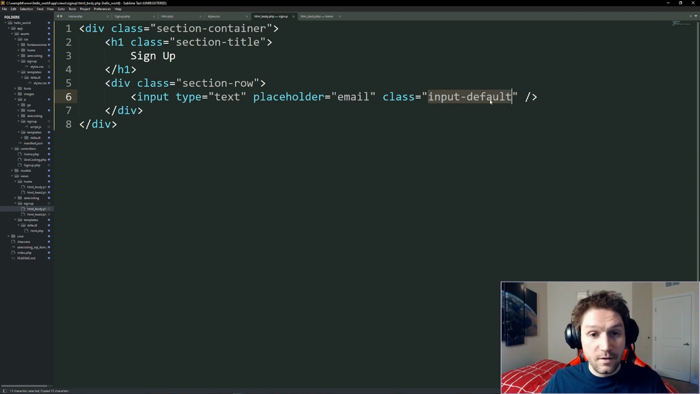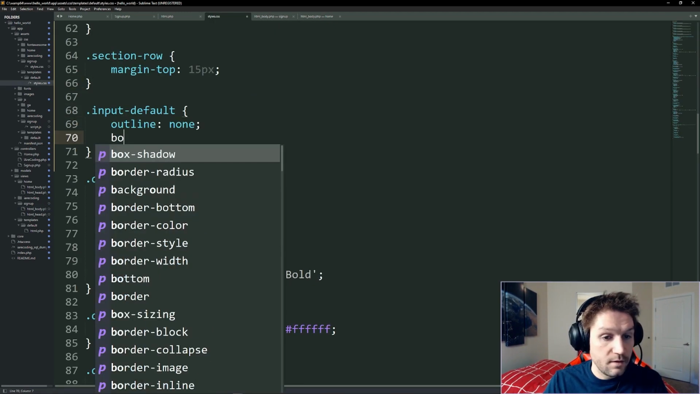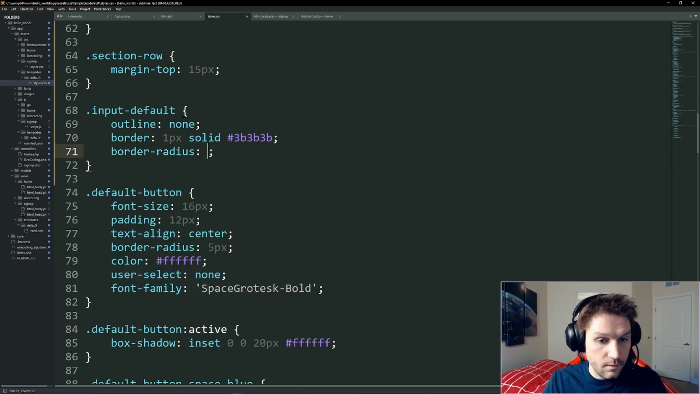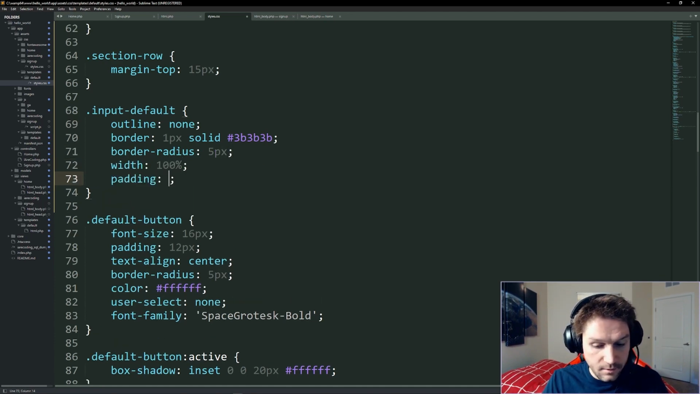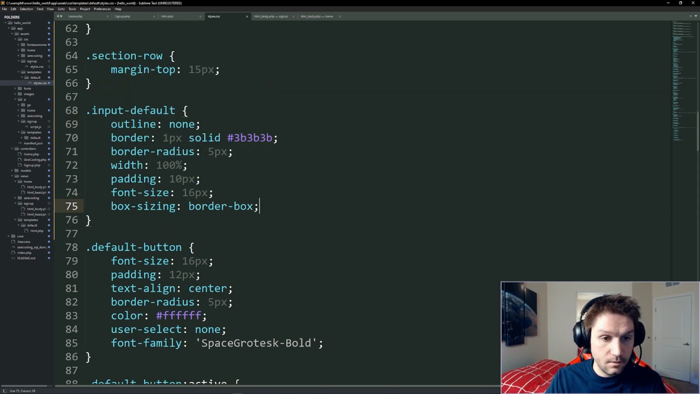So now we're going to style up our input default class. .input default, we're going to begin with an outline of none. Then we're going to give it our own border. 1 pixel solid, 3B, 3B, 3B. Border radius of 5 pixels, some nice rounded corners. We want the width to be 100%. Give it some padding, 10 pixels. Set the font size to be 16 pixels. And box sizing, border box, so the input field is 100% of the div that it's contained in.